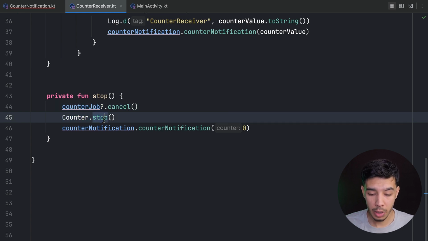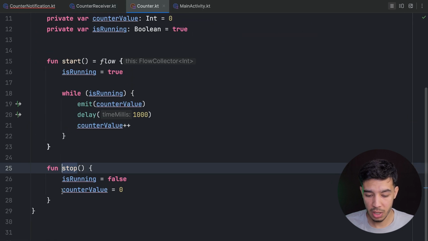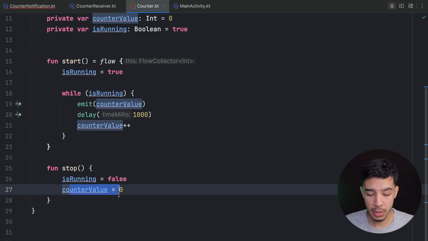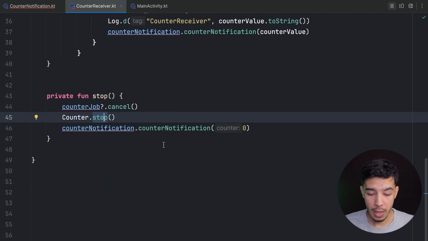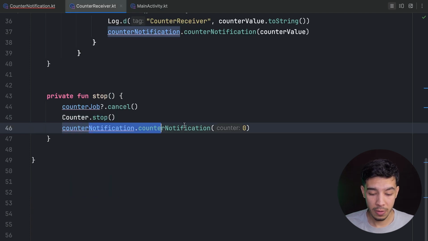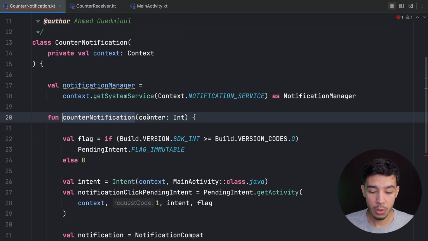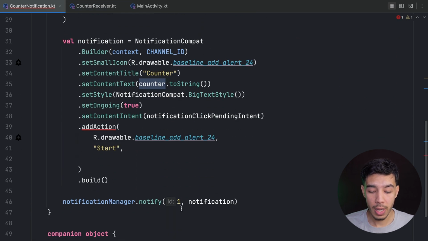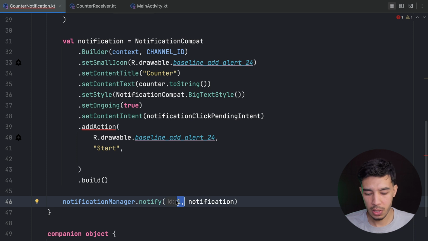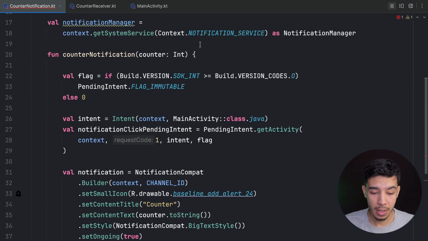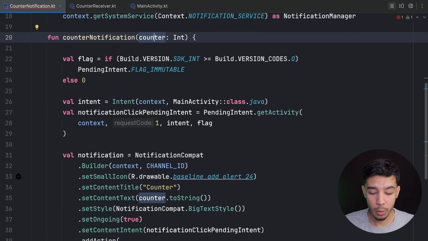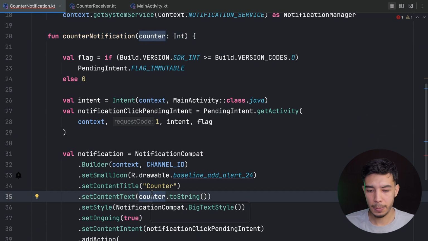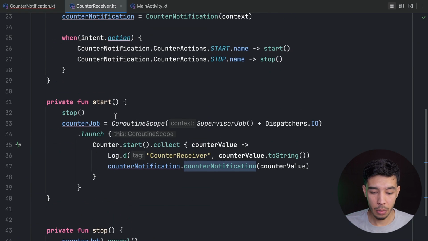And then we stop our counter, which is this object that just sets this one to false, resets the value to 0, and then we actually call our notification function sending 0 as the value. So this one will receive 0. It will realize that it already has that, or it will just create it for the first time. It will update the notification with the 0 value as the content text, as you can see. All right. Now we start it.